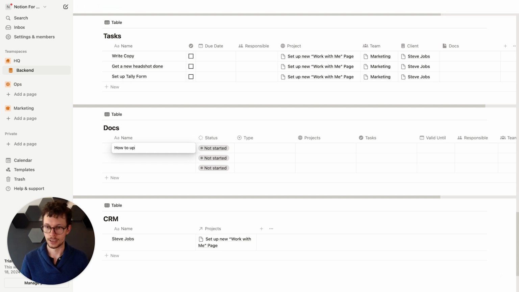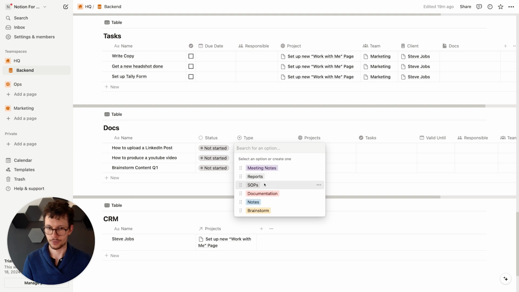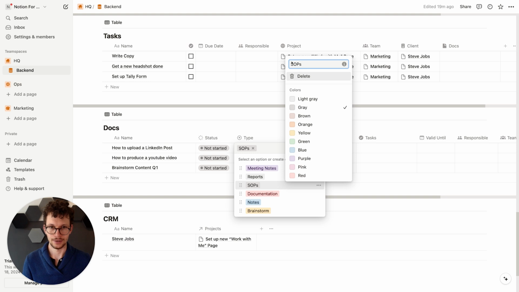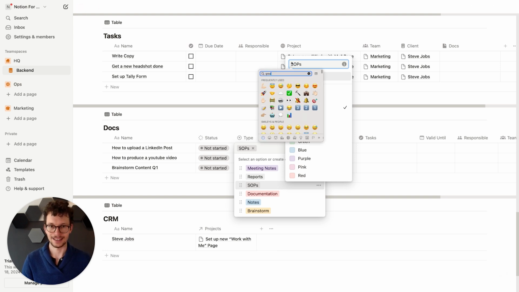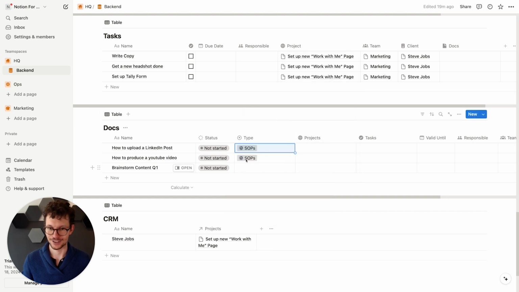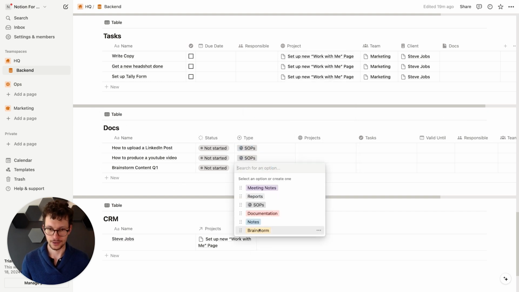So let's say, okay, how to upload a social post like a LinkedIn post, how to produce a YouTube video, and last but not least, brainstorm content Q1. And then we can just go in there and say, okay, both of these are SOPs. If we wanted to, we could make the tags more fun by going in there and saying, okay, let's add a gear, right? Okay, this has nothing to do with Notion for Business in particular, but helps sometimes to make things just visually more interesting. And the brainstorm is, of course, a brainstorm document.